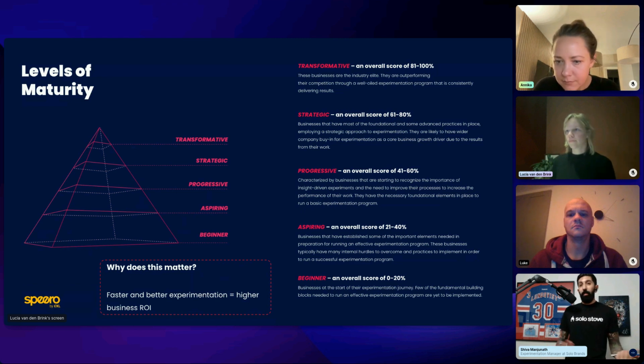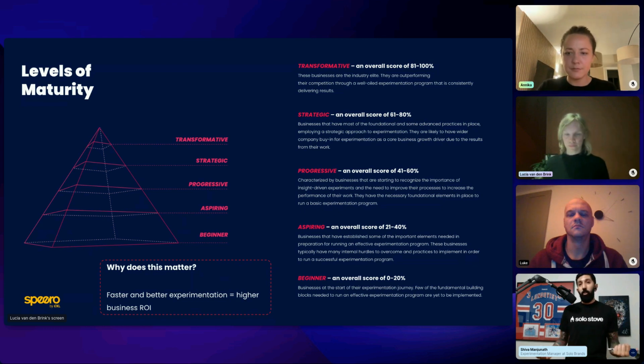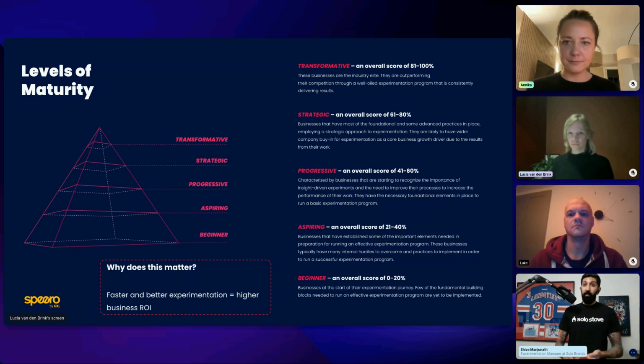And what does that actually mean? What's the point of having a good experimentation program? Well, faster and better experimentation generally means better ROI for the business. More learnings, more winnings, good for business. Pretty simple. So we should all strive for higher and higher levels of maturity as much as we can. So how do we get there? Next slide, please.